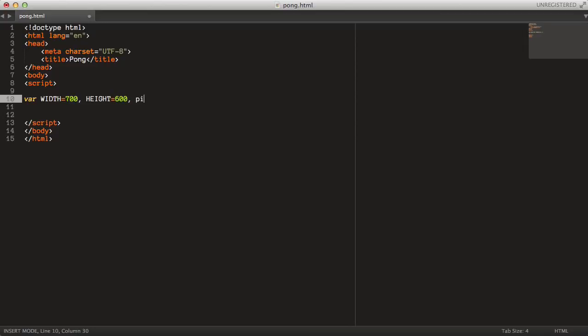I also like to keep a static reference here to the Math PI constant using this lowercase pi variable for convenience. And to update our game state, we need a canvas, a context, and a key state. And for our logic, we need a player, the AI, and the ball objects like that.